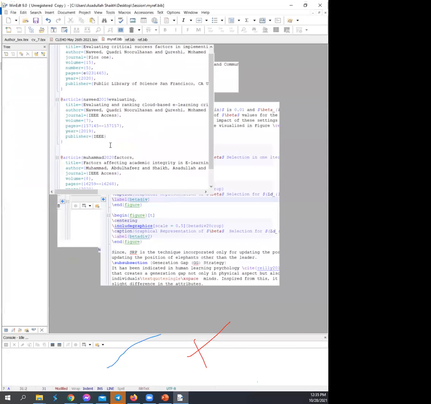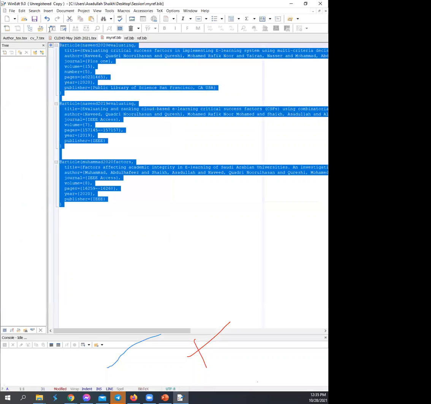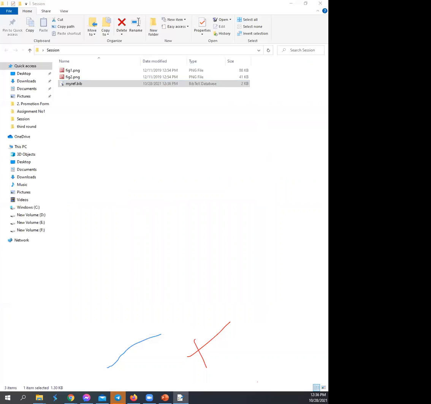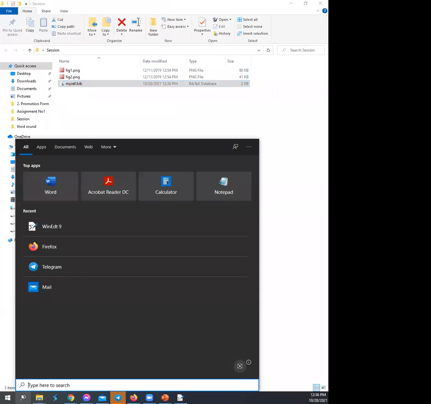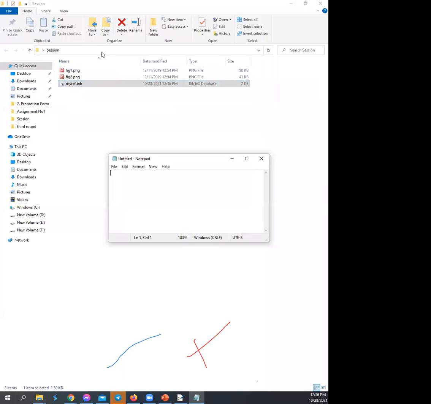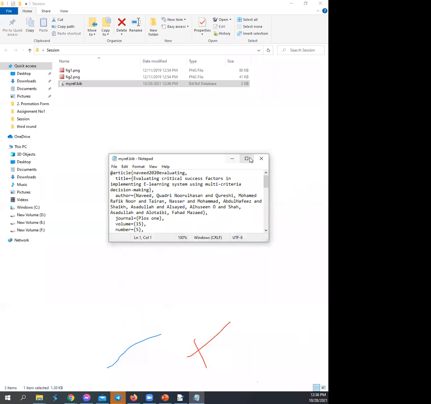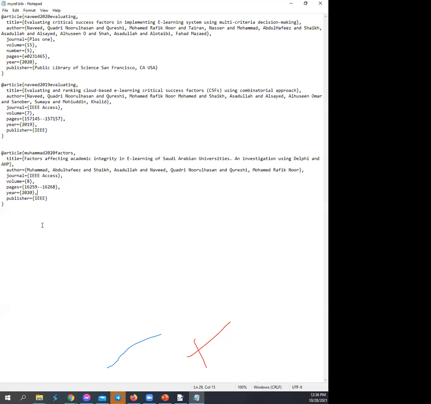So this is the text file. I can open this file with the notepad. For example, open the notepad and I go to the file, open, and choose text all files, and you can open it with the notepad. See.